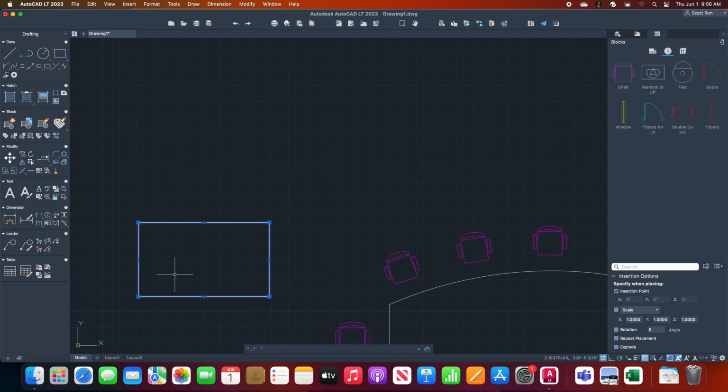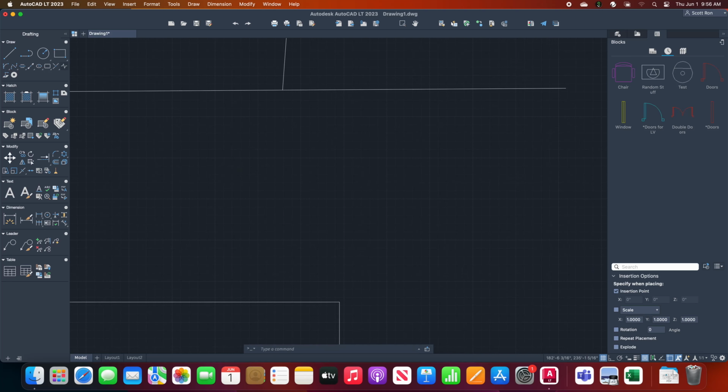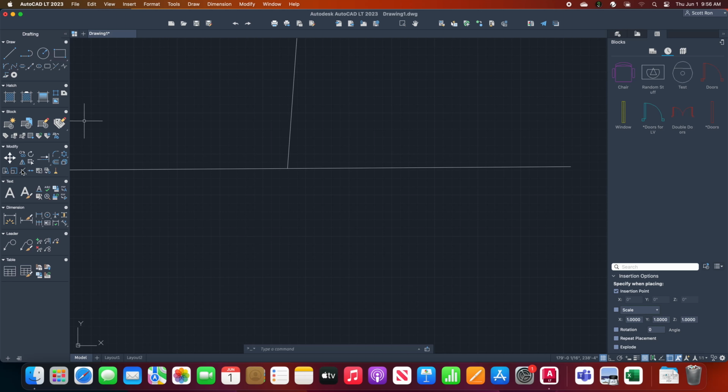Why didn't it work with a rectangle? Let me see this. How about if I do that and I do that? Let's try this one. Break at point. That's my object that I want to break, and then that's my point. There you go. It did it for the line segments though, but not for the rectangle.